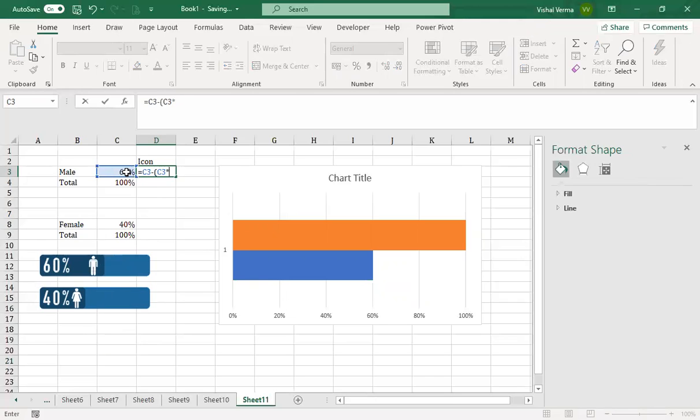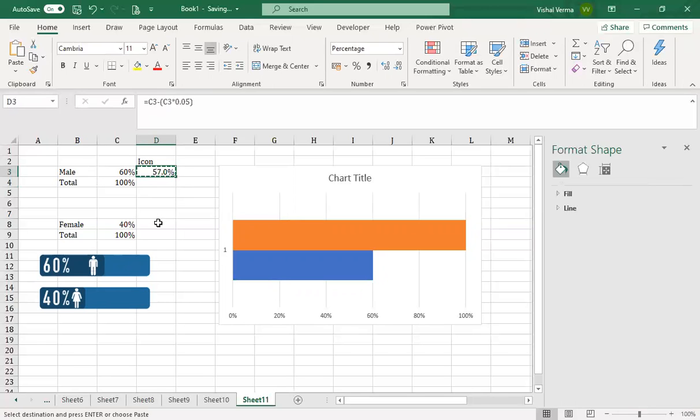So it will be this minus 0.05. Okay, so it has moved a little bit. Let's copy this and put it here, and then we have the icon. Now we will go to the chart again.